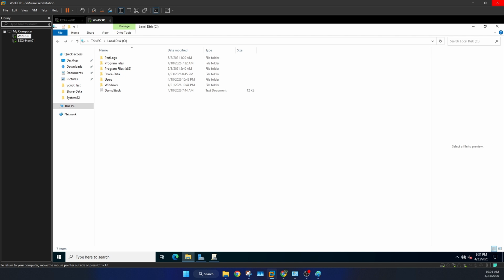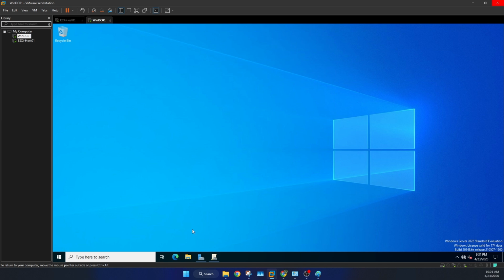Okay, guys. So let's get back to our lab demo for group policy. This is my domain controller server. Let me show you the configuration once again.